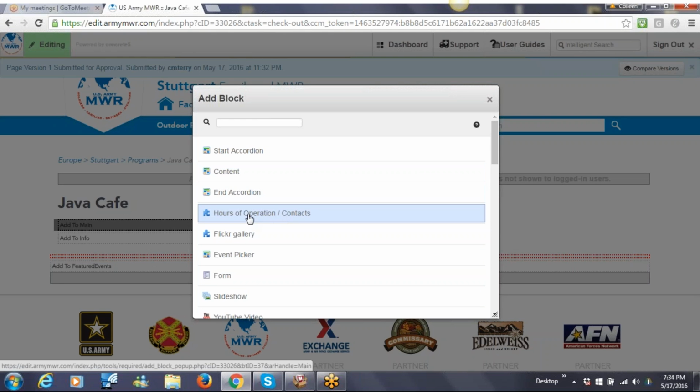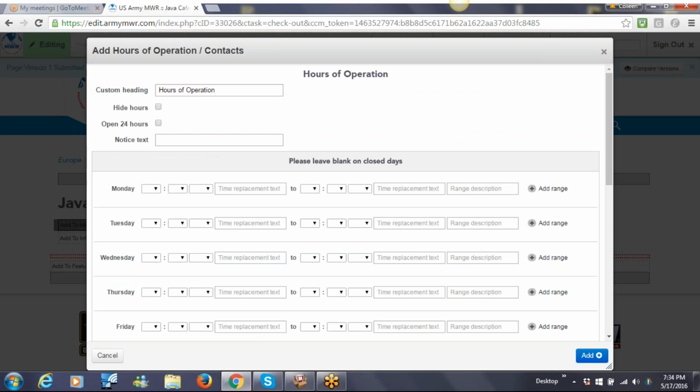We want to add our hours of operation. So we'll click on Hours of Operation Contact, and it provides us with a form. One of the things that you'll notice is that when you're setting up your facilities and setting up your events, it's forms driven. And that is so that we guide you through what information you should be inputting so it appears on your page. And so it's all pretty self-explanatory, so just go through what each of the fields are.